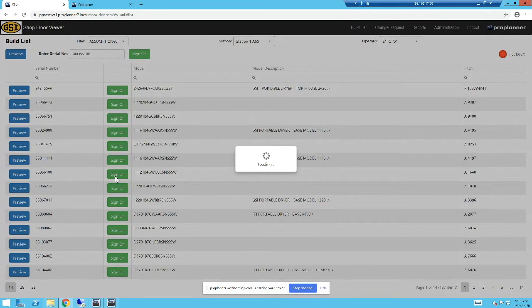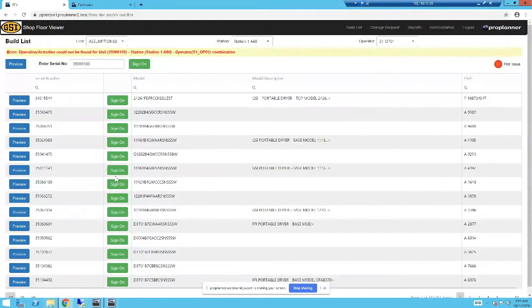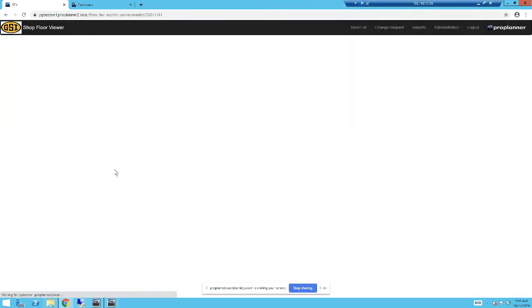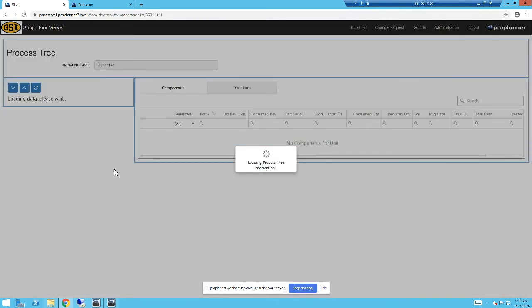In a usual work instruction setup, they would be signing on to the unit by either scanning the unit that's in front of them or by clicking the serial number of the unit. It's a wrong configuration. I'll click the right unit now. Okay, as soon as I sign on to the unit, it shows me the process tree, which is basically a list of tasks.